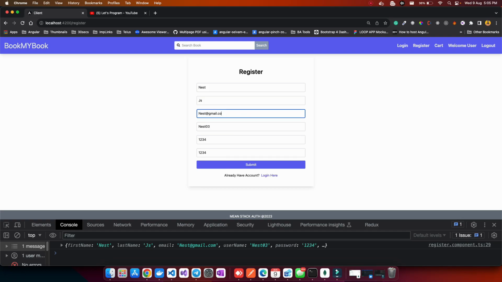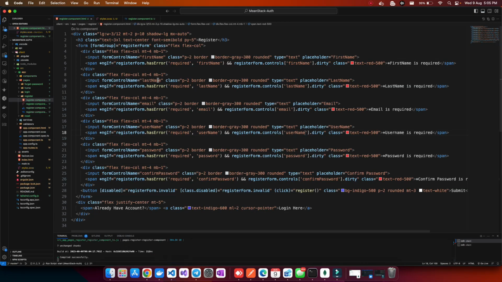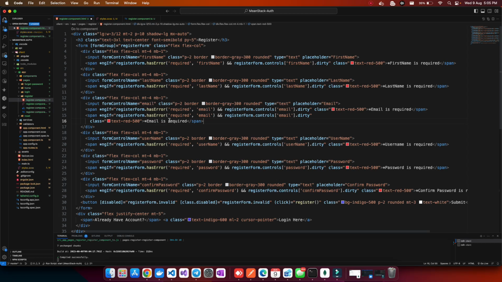So for the email, let's target this one first. This is not a valid email, right? But I'm not able to see any error. If you see, the form gets disabled because this is not a valid email. That's why the form gets disabled. But I want to throw an error to the user so that he knows what is going wrong. To do that, let's create one more span tag for email. So let me copy this line and paste it below, and I will say that email is invalid. Okay, but I will not check this anymore.